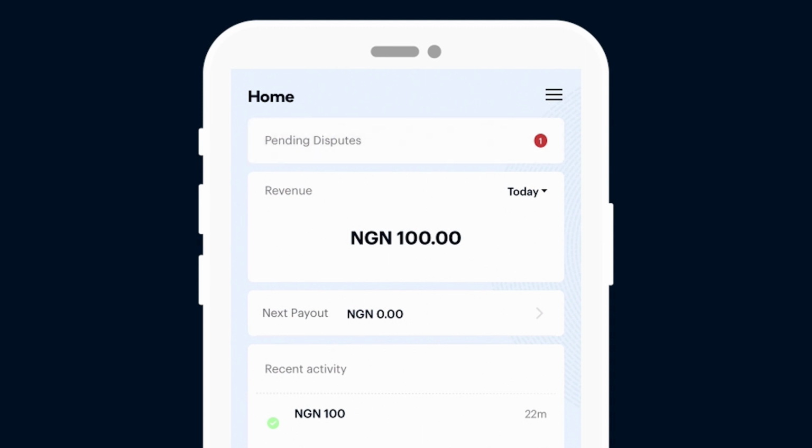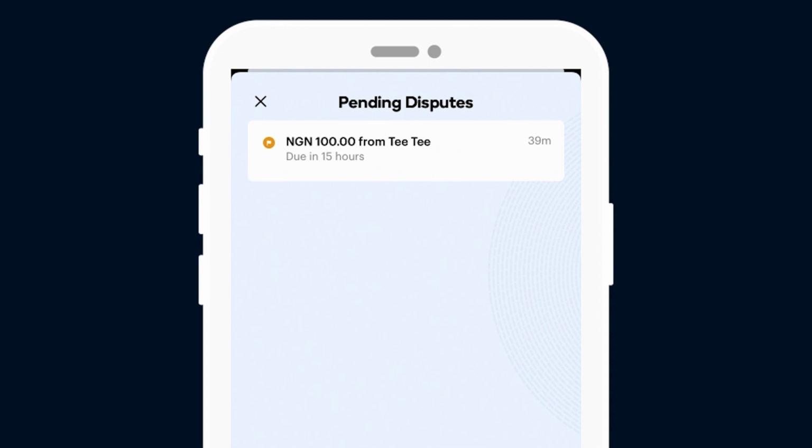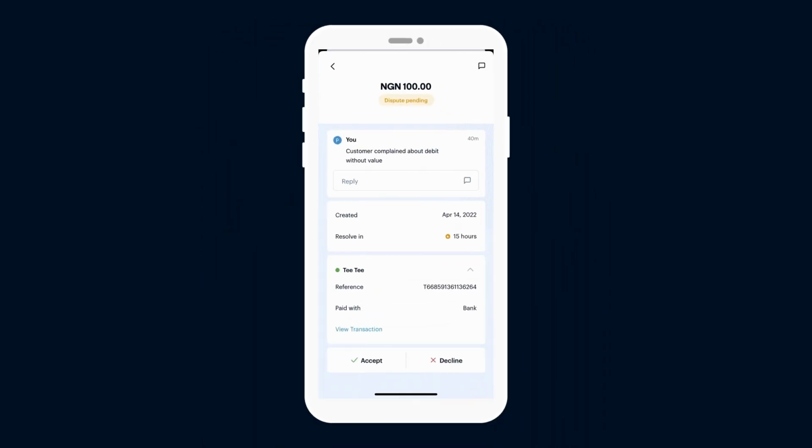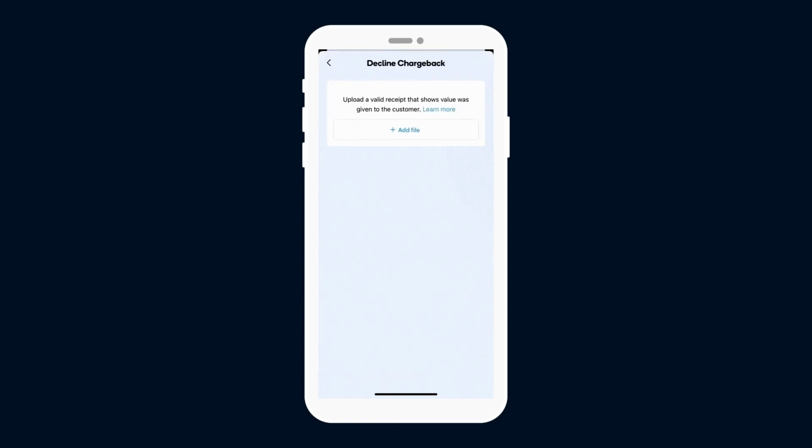When you click on that banner, you will be redirected to the list of pending disputes, and you can select the dispute you'd like to resolve and click on Resolve Fraud Claim or Resolve Chargeback at the bottom of the page to provide all the required information and resolve your disputes.